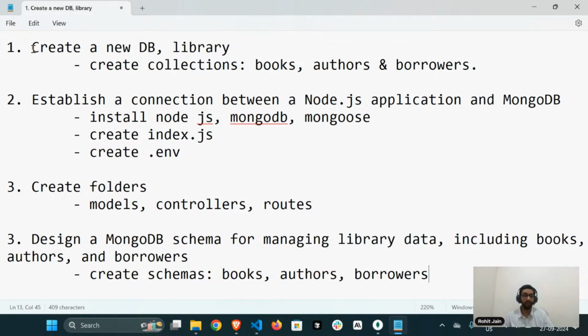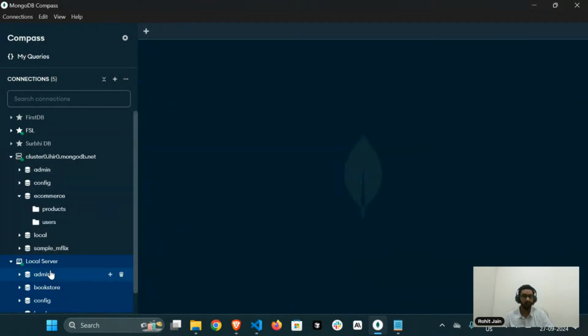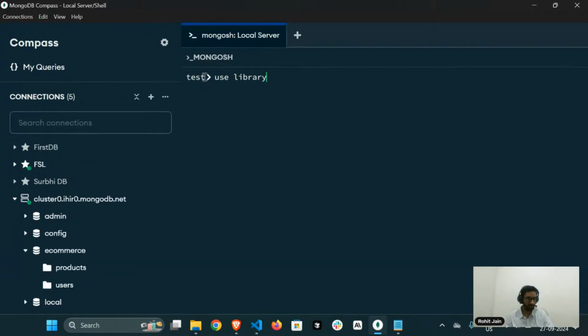So, what do we have in agenda today? We'll create a new database called library. We'll create 3 collections in it. Let's get started. Let's fire up our MongoDB or Compass. Let's open our shell. Let's create a database called library. You can name it whatever you want.